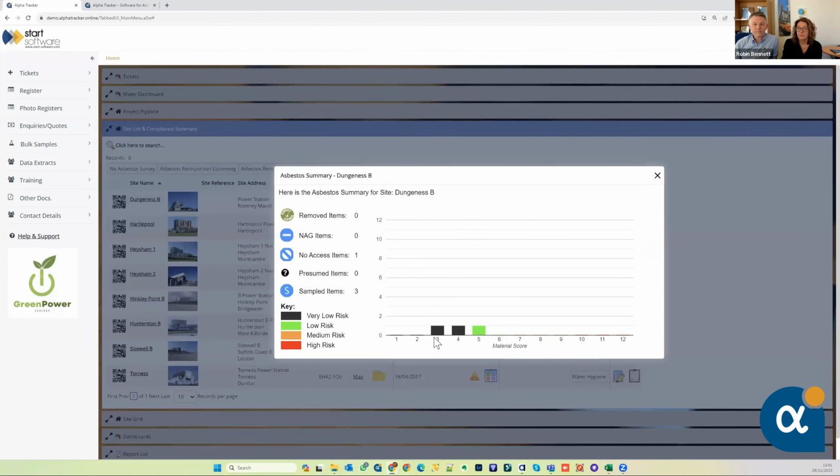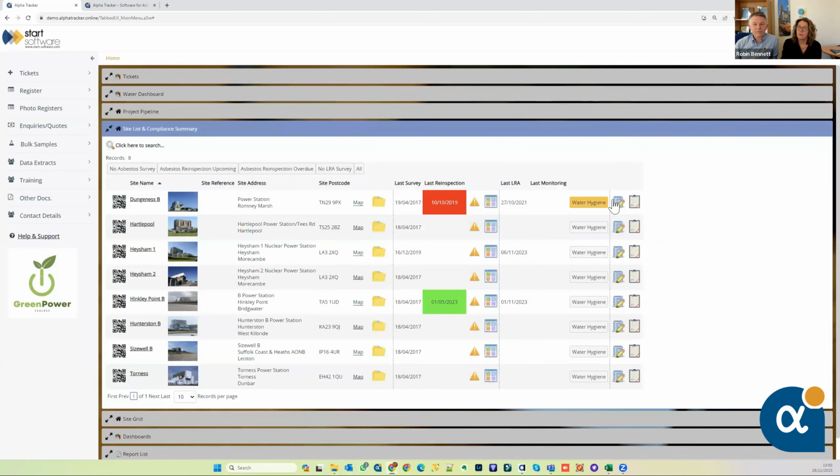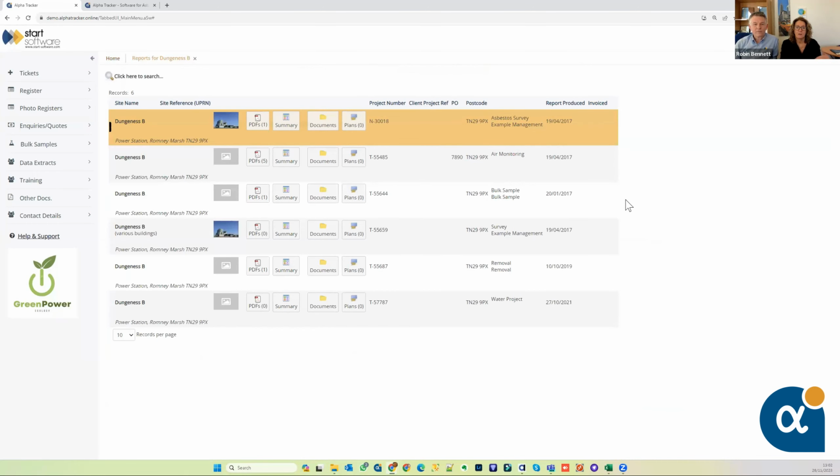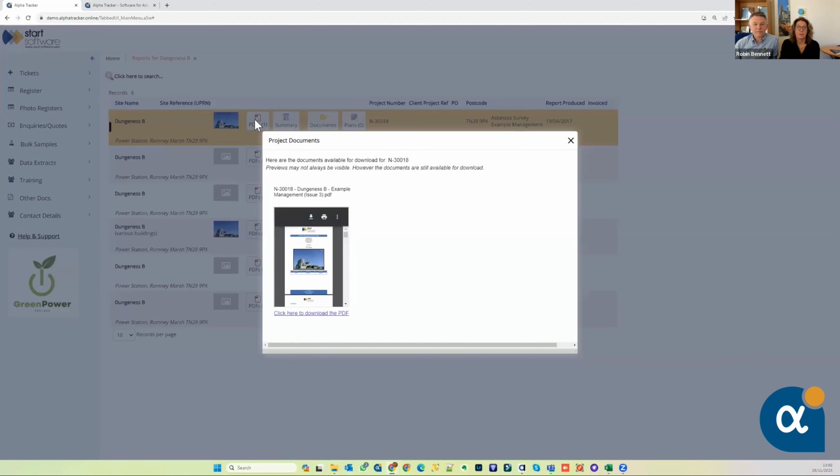So a quick summary bar chart of the items that are at the different schools, how many you've got. You've also got the reports. So this will show you those snapshots in time that make up the register data. So these are the projects, and your clients can come here and access their reports. So you can see them here, you get a little thumbnail view, and you can download the report for yourself.